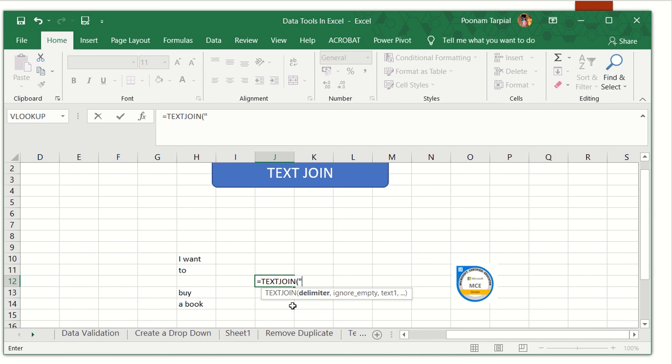So let's suppose that I would like to put in my delimiter. A delimiter will always start with an inverted comma. And if I don't want any space in between, I'm going to put in the delimiter. After that I have to put a comma. Now the moment I put a comma, you can see that there are two options available in front of you, whether you would like to ignore the empty cell or whether you would like to include the empty cell. So you can opt for either of the options.